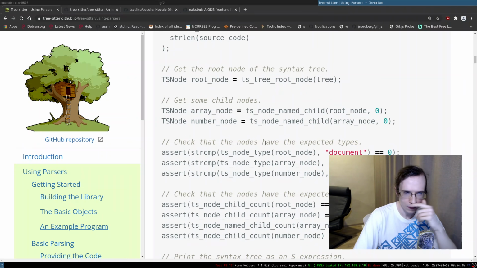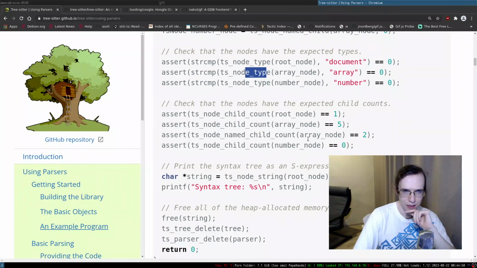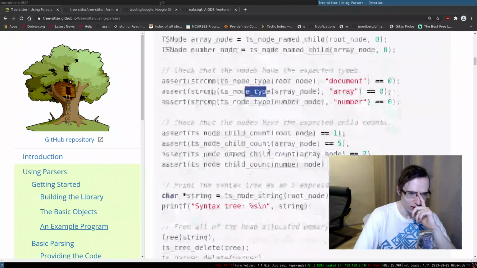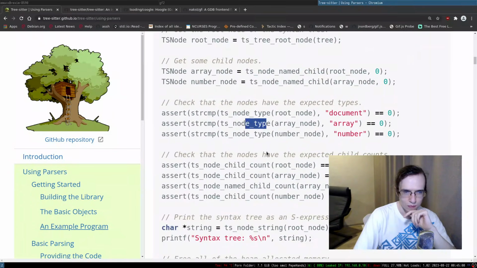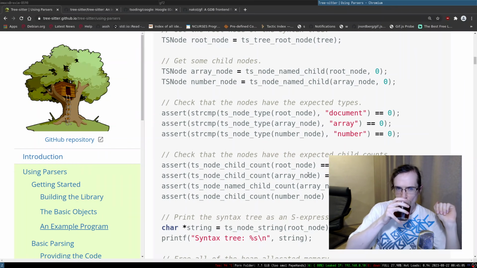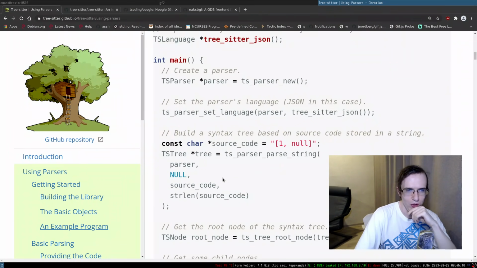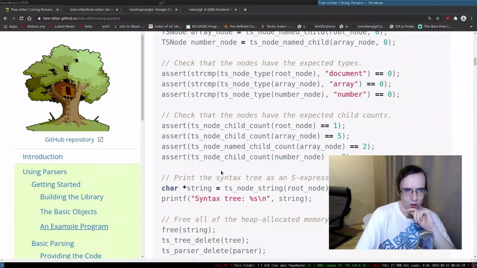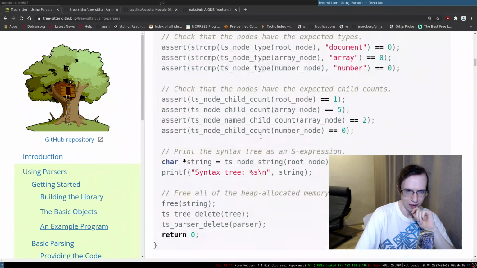So check that the nodes have the expected types. Okay, so this is the types, the test node type, number, and so on and so forth. That's pretty cool. That's pretty cool. I wonder if we can use that from Jai. And also use the bindings generator to create the bindings and stuff like that, right?